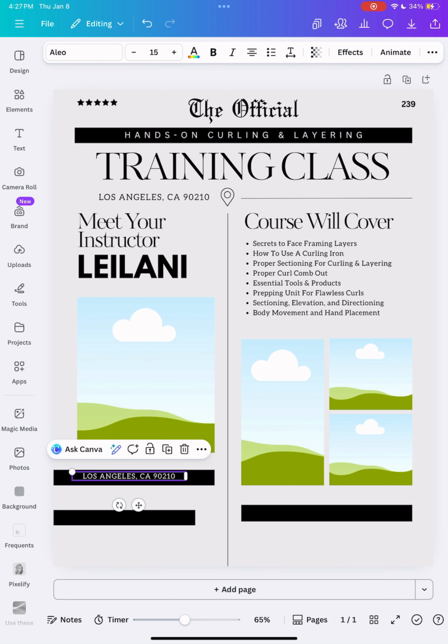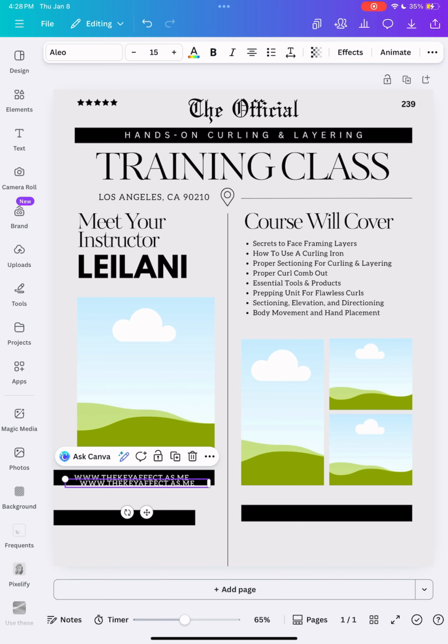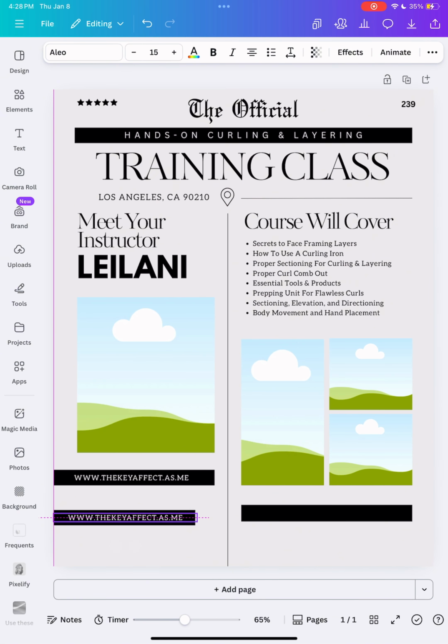Now if you're following along with me, then that text box was probably black, so make sure you change it to white, and you're just going to add your website or whatever information that you want to put at the bottom of the flyer. Most importantly, you want to make sure that it's a direct link or a page where your viewers can sign up for your class. So I already put a website.